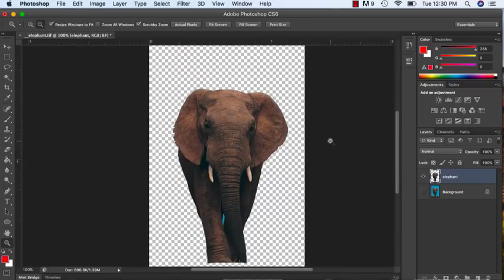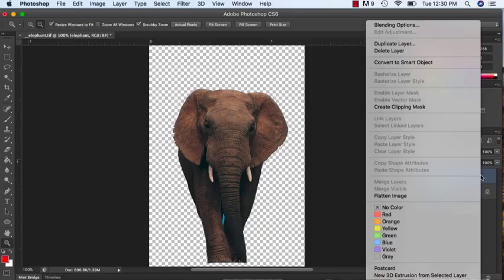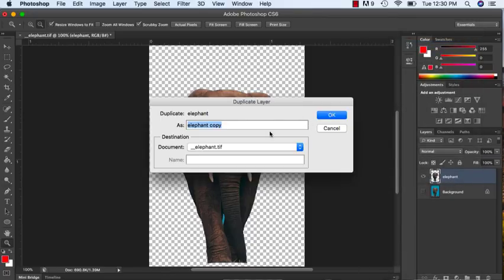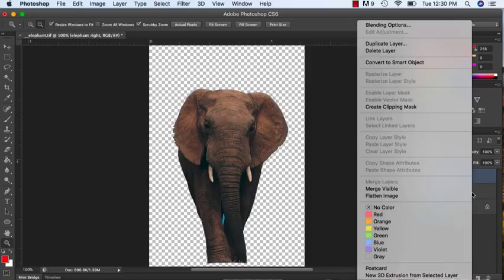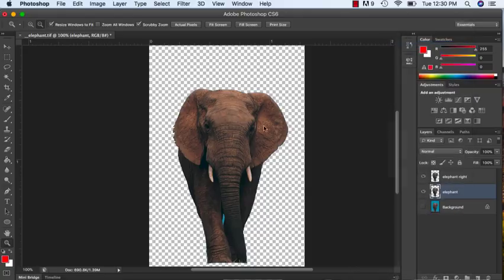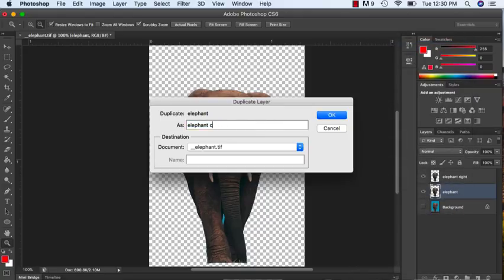Okay, so here I have one elephant. What I want to do now is I want to duplicate it. So if I right click over on the blue part of my layer, I can duplicate my layer. And I'll call this elephant right. And then I'm going to duplicate this and I'll call it elephant left.